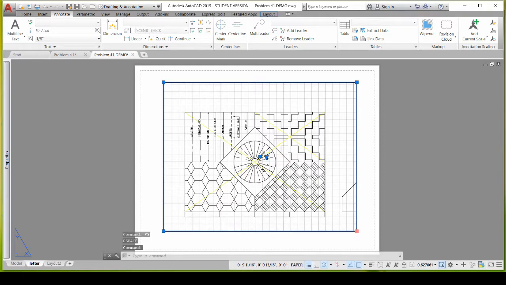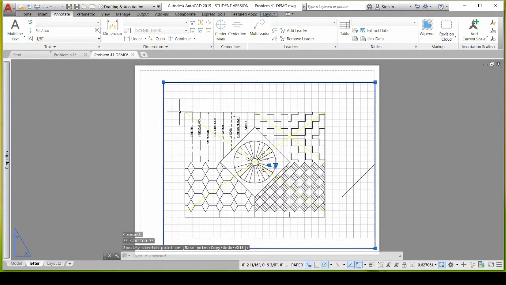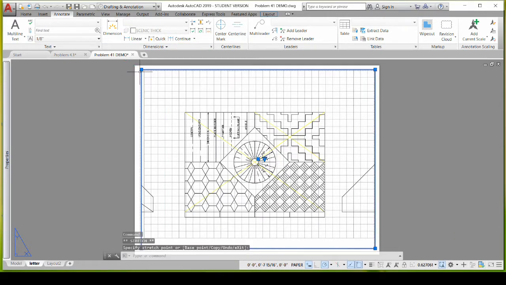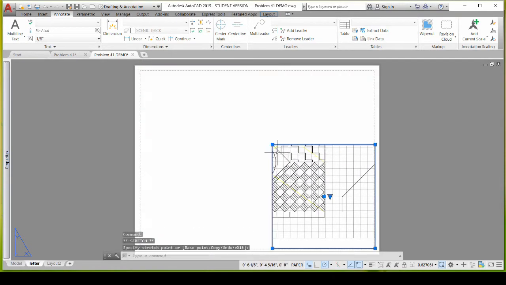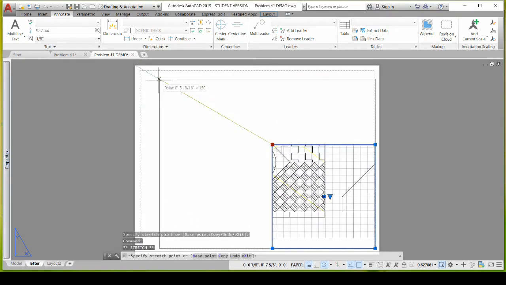You can resize your viewport. You can also make it tiny. It's whatever you need.